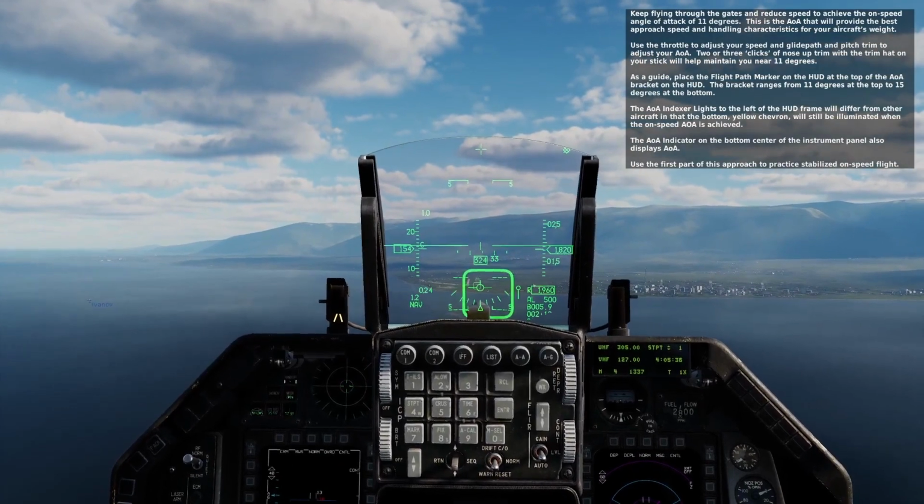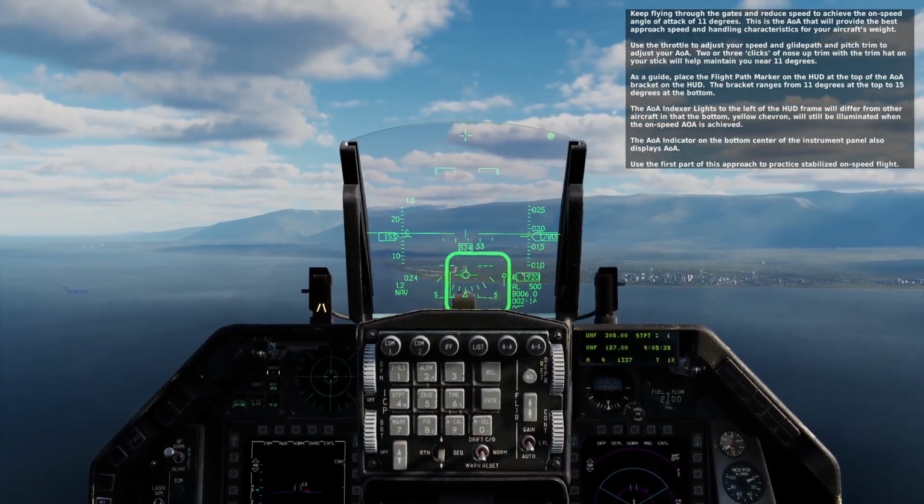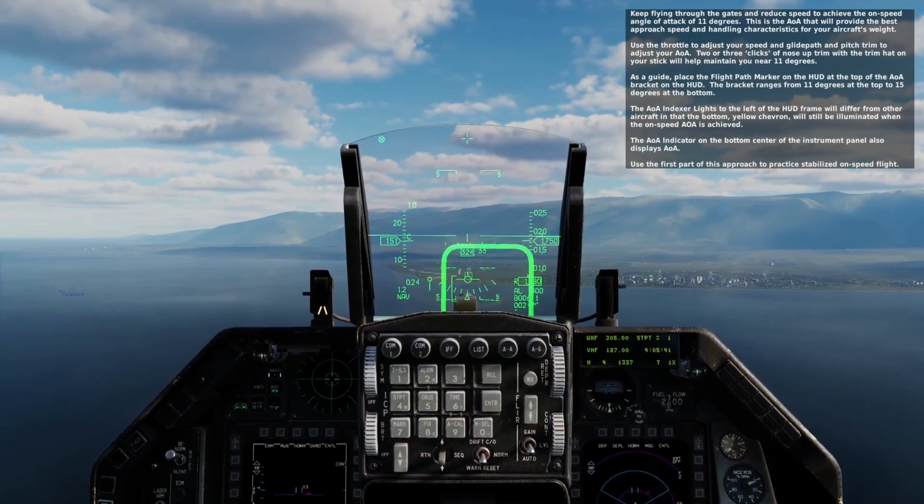Or in this case, the green boxes, because the end of the runway is kind of hard to see with all the green boxes in the way.